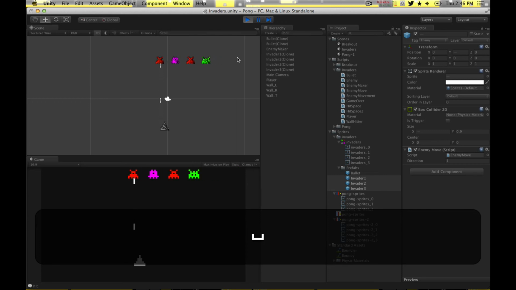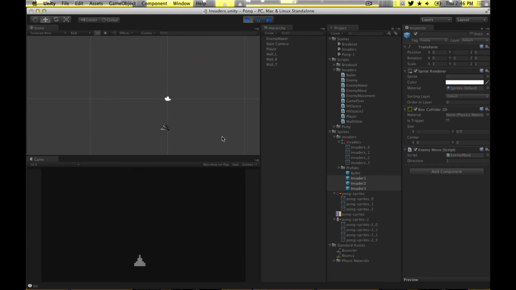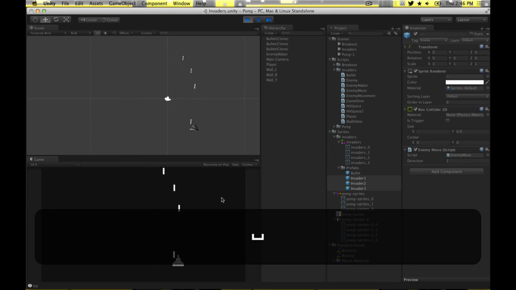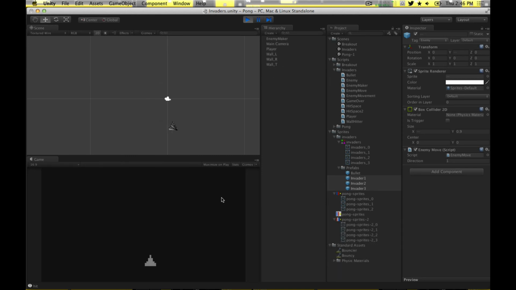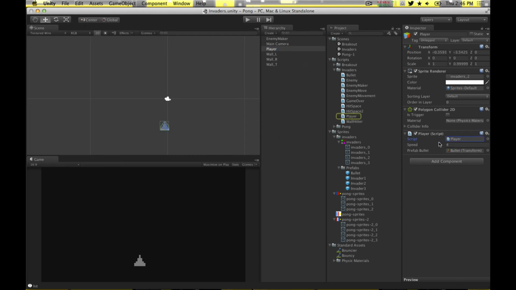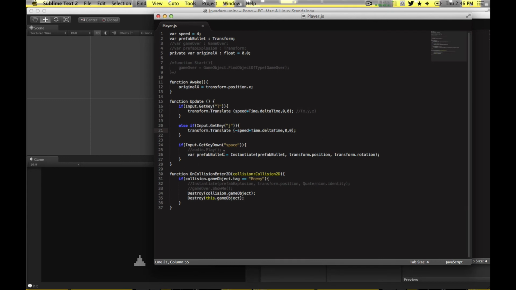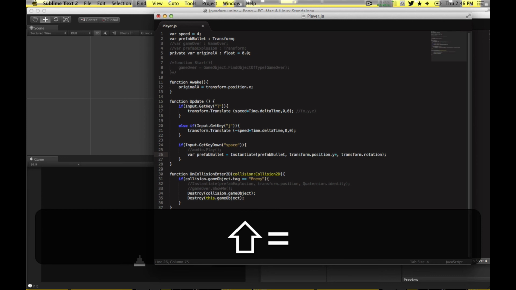So now we have the bullet being destroyed. The only thing that's kind of goofy is that our bullets are instantiating right in the center instead of at the gun part of our player, but that's actually easy to fix. You just go to your player script, find where we are instantiating the prefab bullet. So transform position dot y plus 1. Try that.